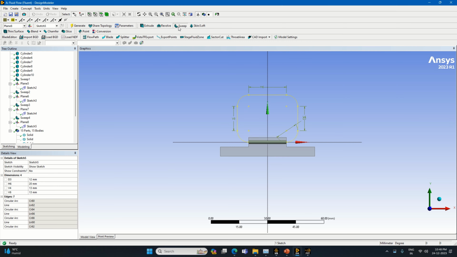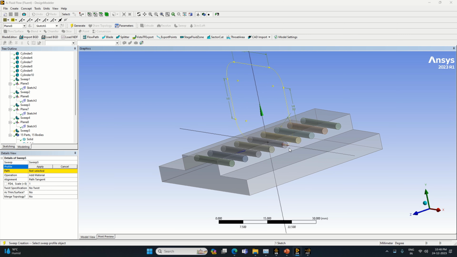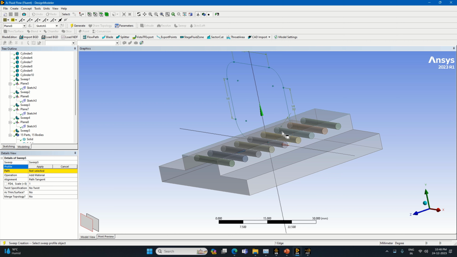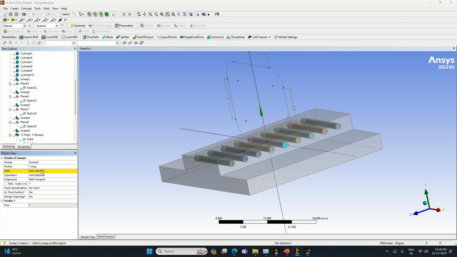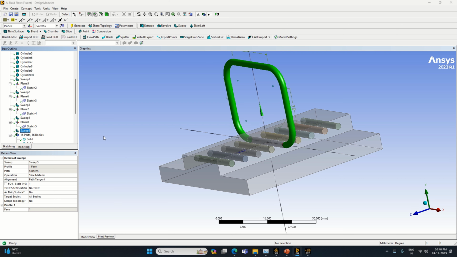So go for the sweep operation. So profile I need to select as your cylinder. Select the face here. I have selected. Now path, I will select this one, make it apply. Instead of add material, make it slice material. Okay, so it will be visible here. So we did with the sliced one.